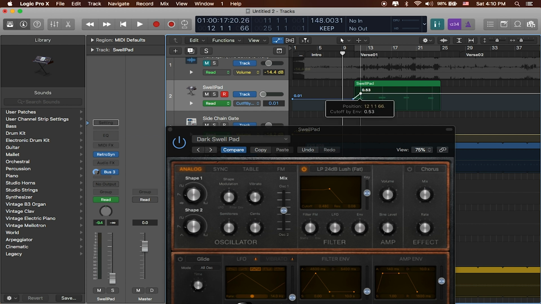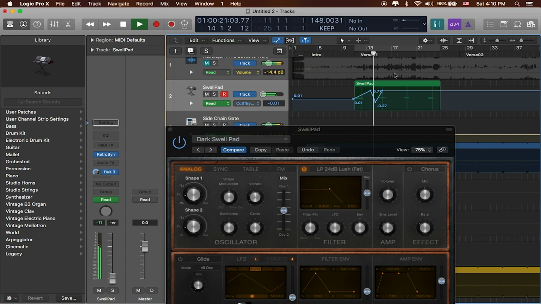So let's go ahead and draw in a couple lines and play this back so you can hear what that sounds like. Yeah, and you can see Read is just going to read whatever it is that you've written into there.